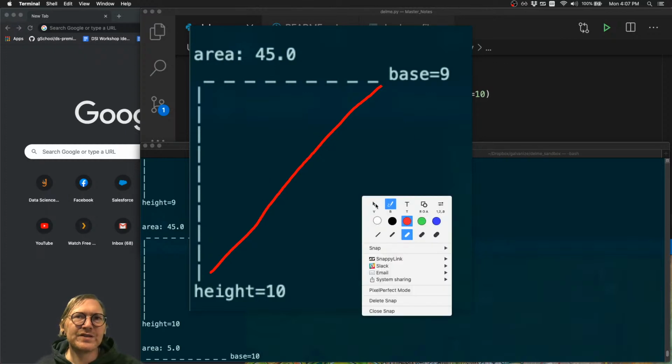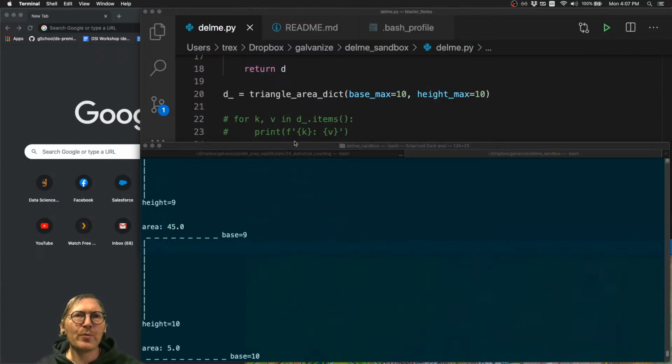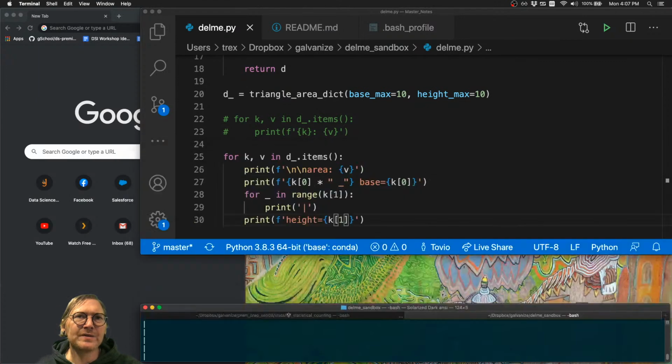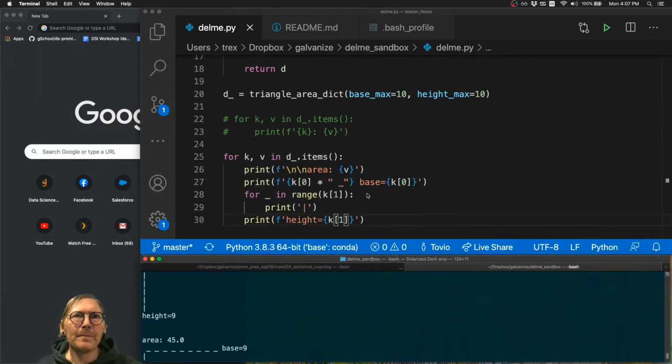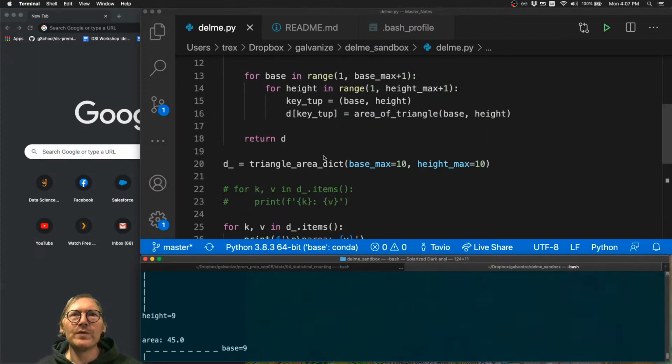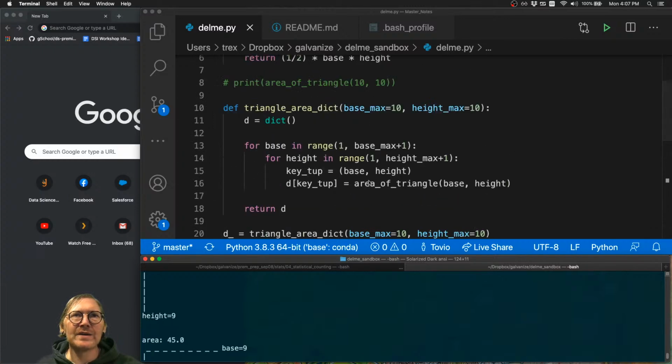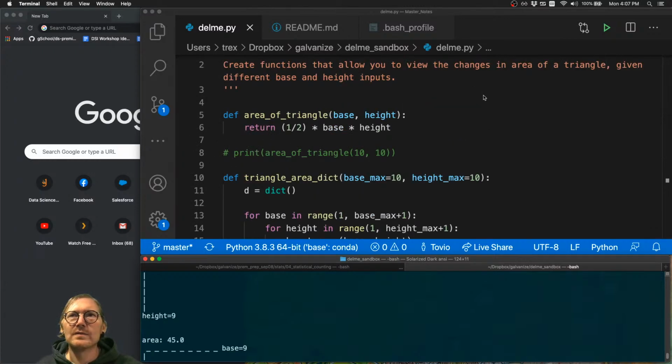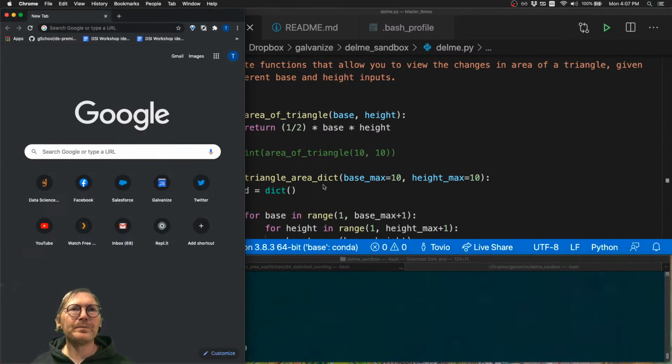So this is just a simple approach that we can use to analyze how the area changes as the base and the height change. So let's do a few more things like this.